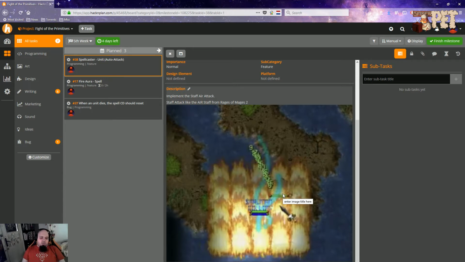And I also want to do a fire aura. So if enemies come into range of the spellcaster, they will get fire aura damage, right? Fire damage. Mostly for fun, to see how it goes.